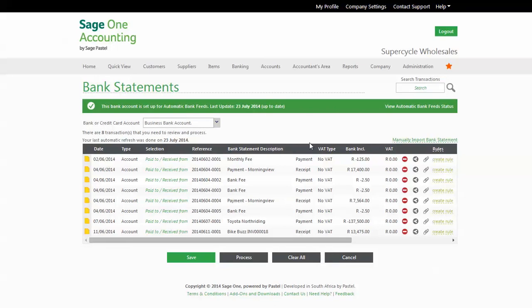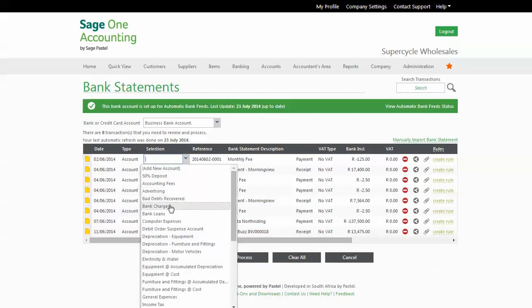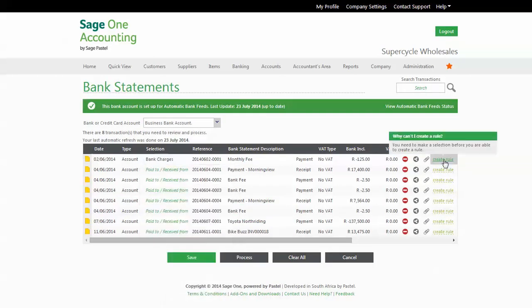Let's say, for example, you set up a rule for the word fee, and you would like these fees to be recorded as bank charges each time you receive them. What SageOne will do is automatically assign any transaction containing the word fee to the bank charges expense account. No processing required. To set it up, you simply need to assign it for the first time to the correct account, and then create the mapping rule.